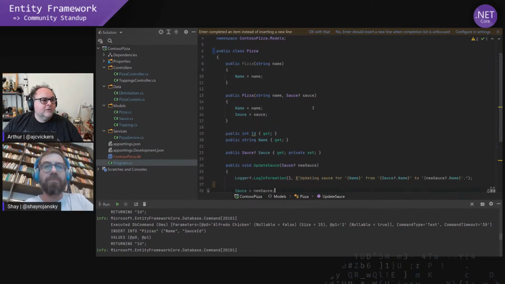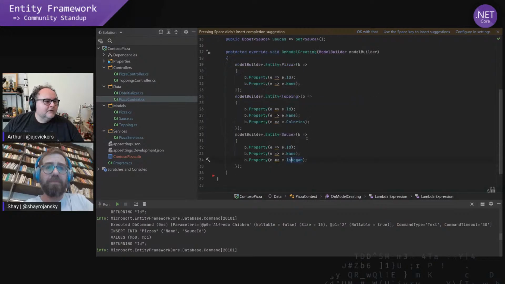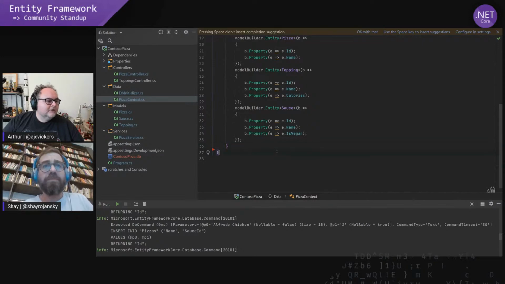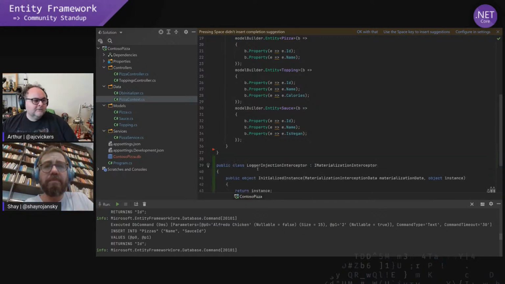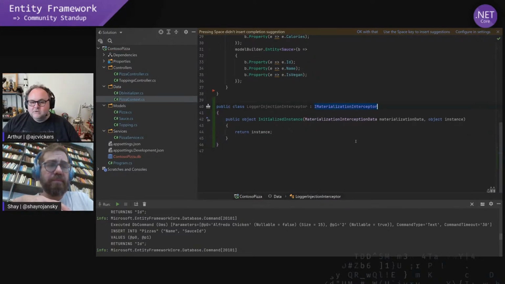Well, that's where we can use the interceptor. We can say, whenever EF creates an instance of this pizza, I want you to call back into my code, and then I can do something to set the logger. So let's go look at our context here. Context is very simple, just some configuration, nothing else. And down here, I'm going to create a materialization interceptor. That's defined by, I have to get the namespace in there, this new interface, IMaterializationInterceptor.